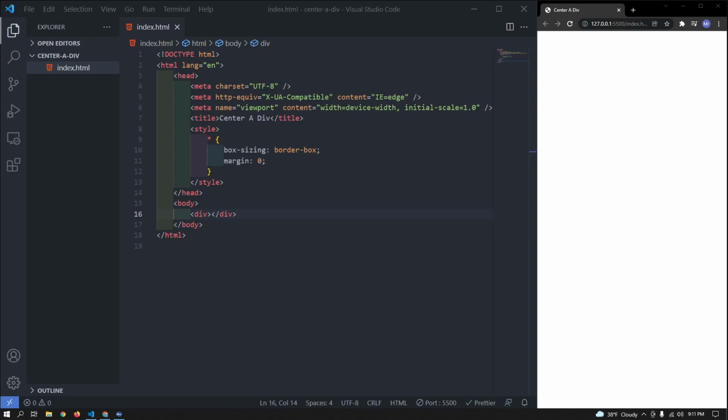Today we're going to be centering this div right here. So give it a class of div, and then go ahead and throw some content in there if you want.